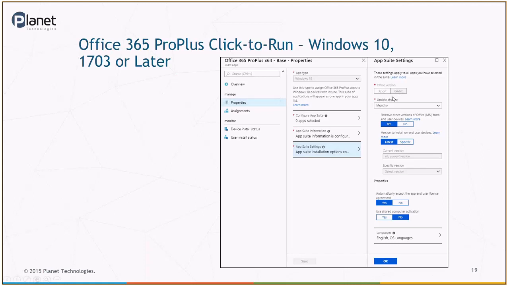Anything else to say here? You have to choose in here whether it's 64-bit or 32-bit Office. We mostly are deploying 64-bit wherever possible, and how often the update channels come through, which we chose monthly for this deployment.